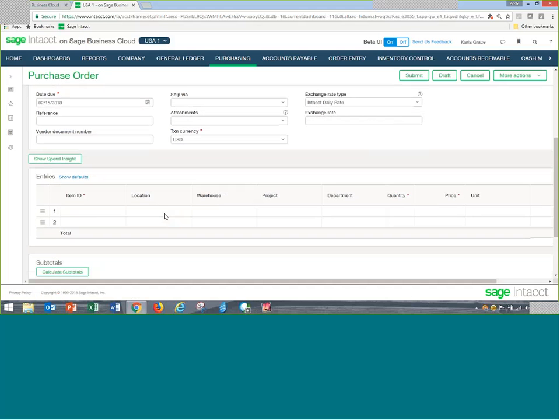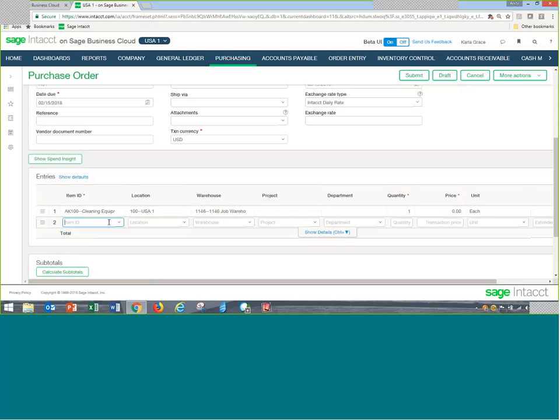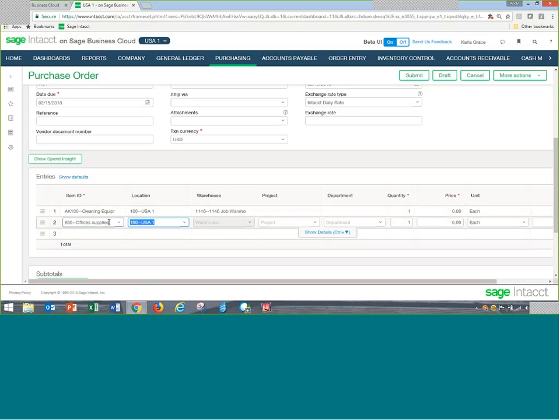Now for this example, the items, we'd like to begin by picking an item that will go in the inventory. I'll pick some cleaning equipment. There's a reason behind this. It'll show how things can go into inventory during the procurement process, but then we're going to put a second line, and this is going to be for an item that will just simply get expensed, office supplies. So notice that it can all go into the same purchase order.